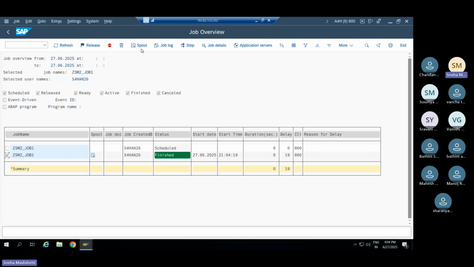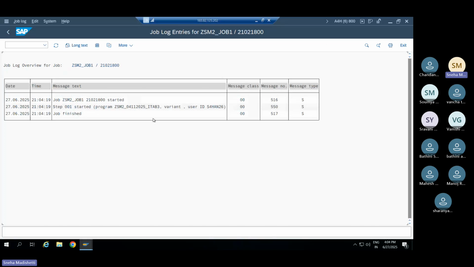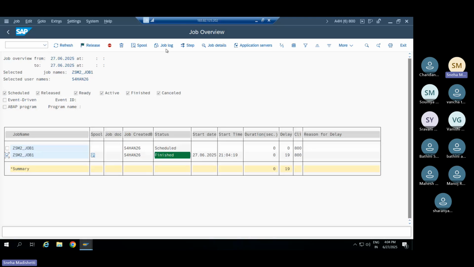Before the output, I'll show you this job log. If any mistakes are there, you can check in the job log. Here we have an option. If you see, job log is there, right? So you need to click on this, select the job name, and click on this job log.